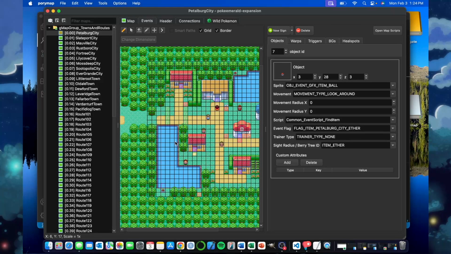For the item ball ones, it's just going to be a new object, so it's just a simple type of object, and it's this sprite, the object event GFX item ball. That's what creates that item ball. The movement you're going to want to be look around. The biggest thing is this script. You want to do the common event script find item.